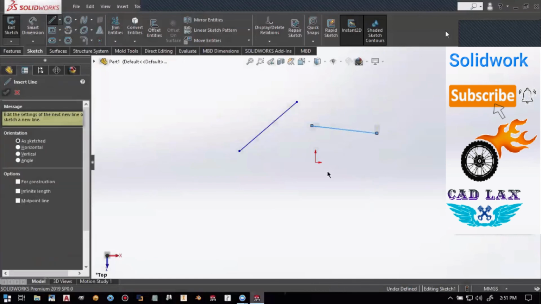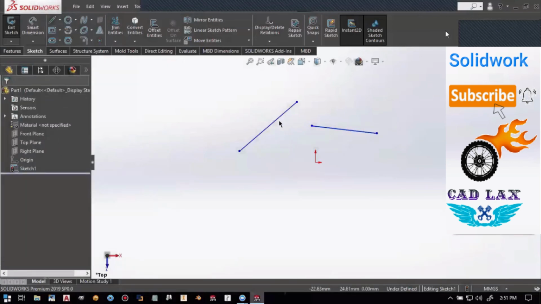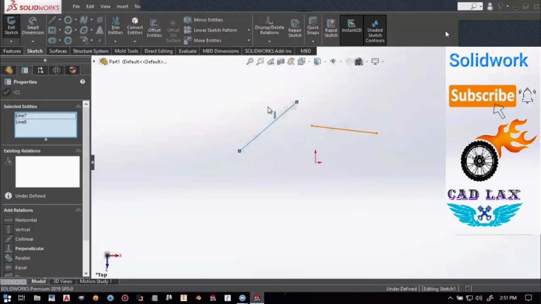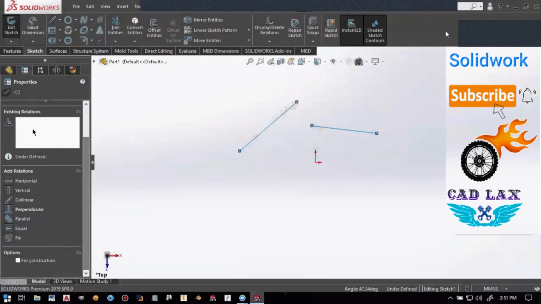Geometric relations depends on the selection. For example, if I select both lines, I am selecting first line, control, and other line. So if I select both lines, these relations can be added. Earlier you saw that if I select one line, there were only three relations, that were horizontal, vertical, and fixed. But now there are more relations for both of these.